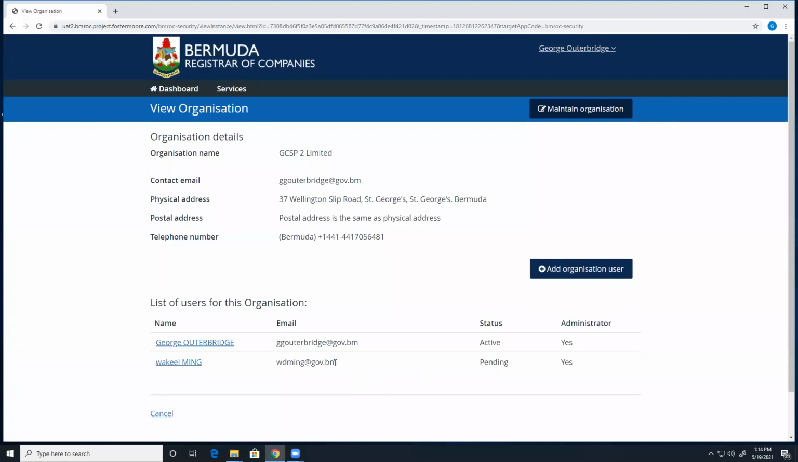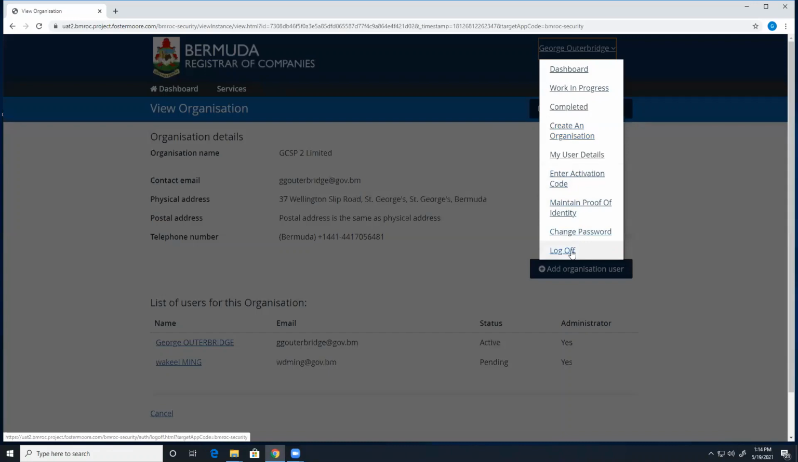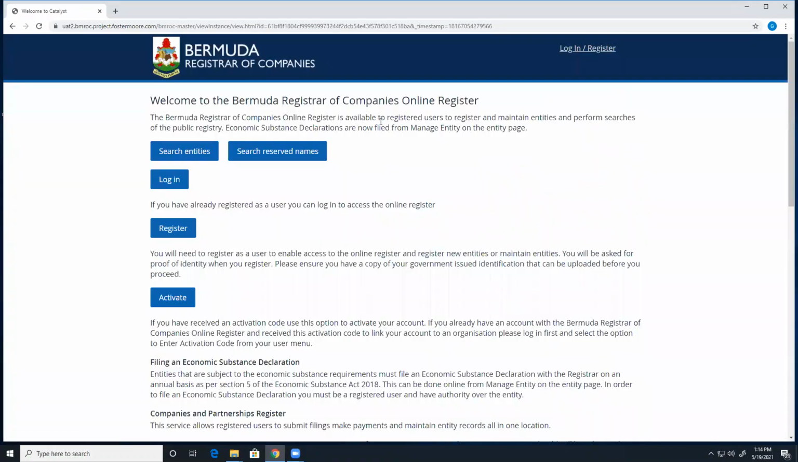They will receive an email at the address that you have provided here. And once they've received that email, they can follow the links. If they already have a user account, they can use that to join this organization, or if not, they can set up as a new user. Okay, and that is setting up a user and organization on the system.